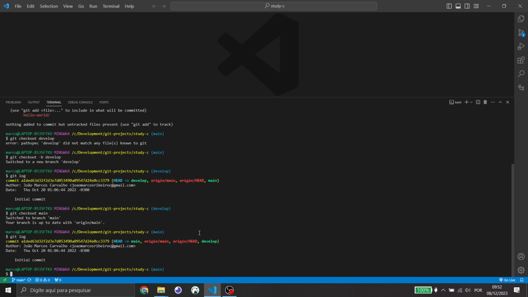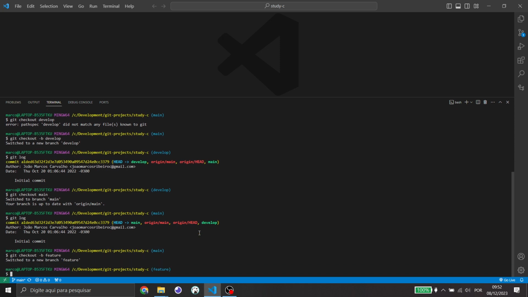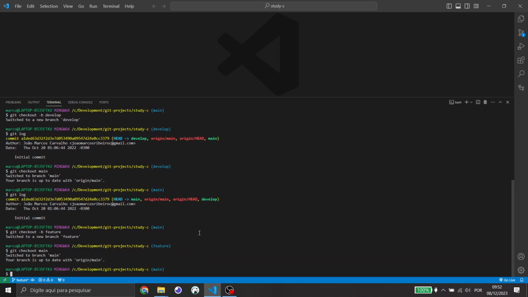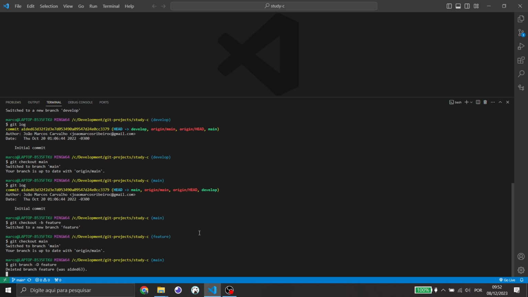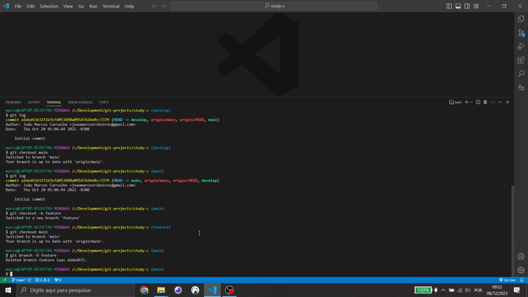So let's create another branch here. Check out -b feature, yes, only feature. Actually, I did something wrong here. Let me go back, check out branch main. Let me delete the feature branch, because I want to create a feature branch from the develop branch.